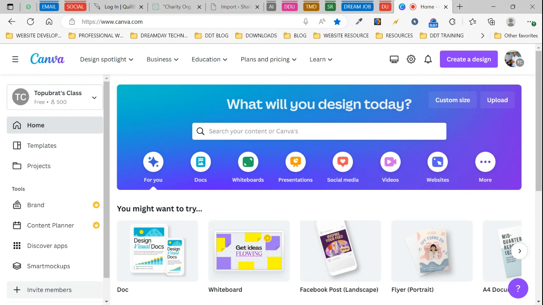Welcome to our first class of Canva. So, today we're going to take a look at the introduction into Canva and looking at templates and other areas of Canva. Canva is a graphic designing tool that you can use to develop flyers, posters, social media posts, do presentations, and so on.